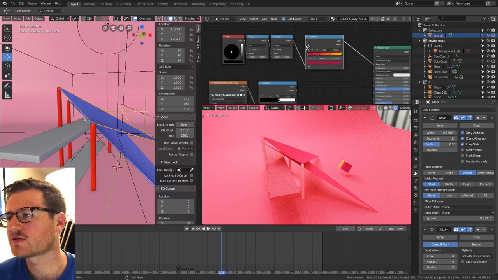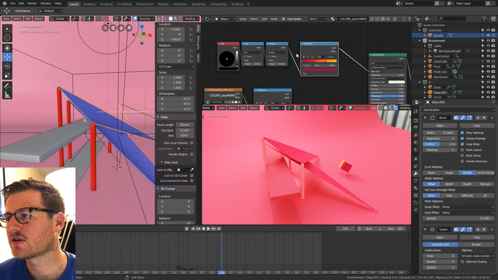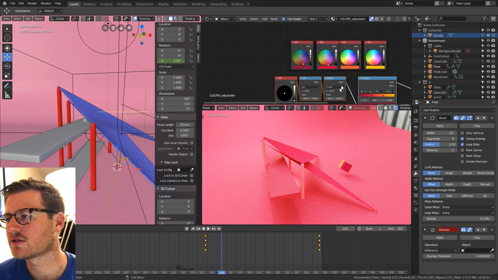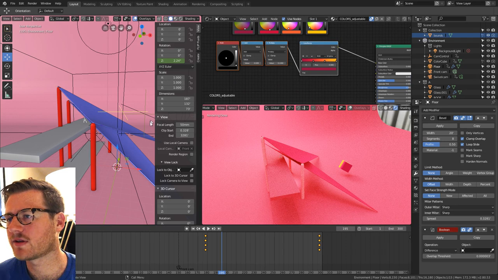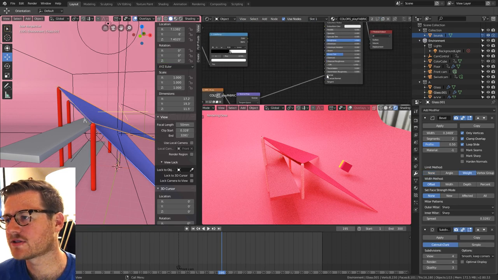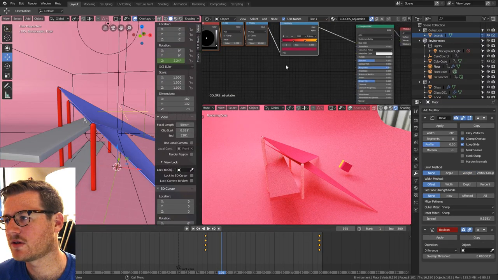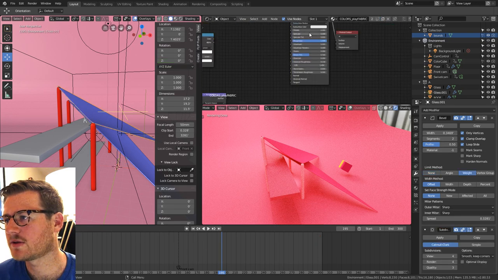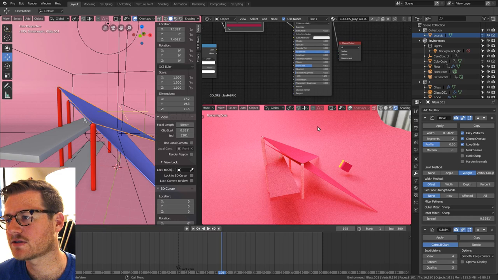So I'm wondering why this is so much darker than this. Should be getting fed through the same thing. Is it just the normal map that's doing that? So it's got a roughness of 1. This has a roughness of 0.9. Oh, I bet this probably has a sheen. No, it doesn't.